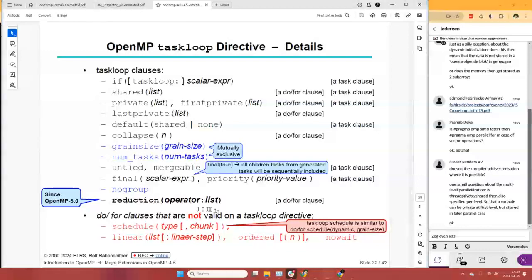There are a few clauses that are not applicable to task loops, and that's schedule. Of course, it doesn't make any sense, because you think of tasks as independent things to do, so how would you schedule them with static or whatever? Doesn't make sense, so it does not exist. And also linear does not make much sense, since, what is going to be linear here? Everything is an independent task. All the iterations are divided among tasks, either by the number of tasks you set or the grain size. So how would that be linear? And the same applies to ordered.